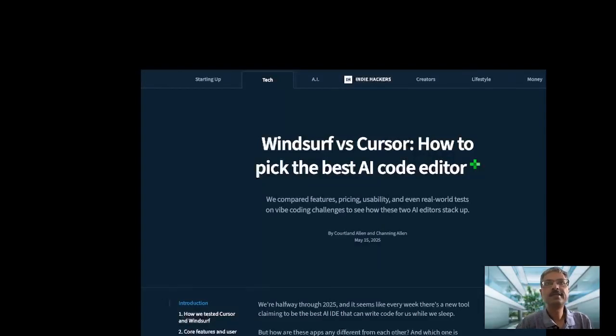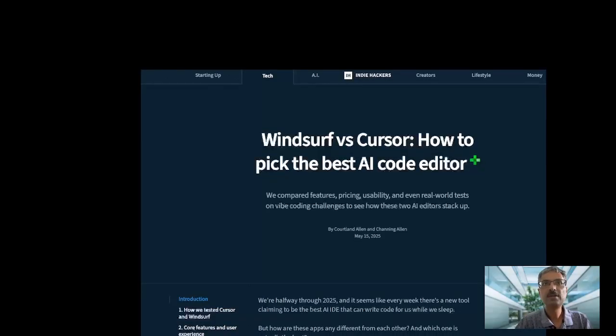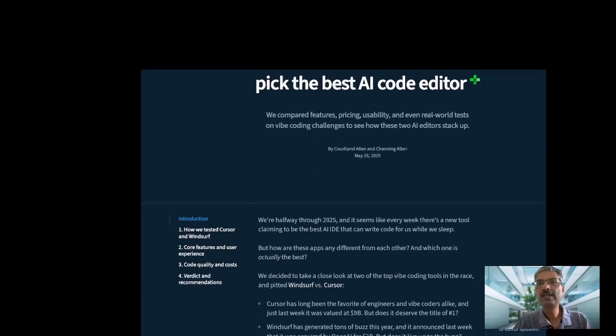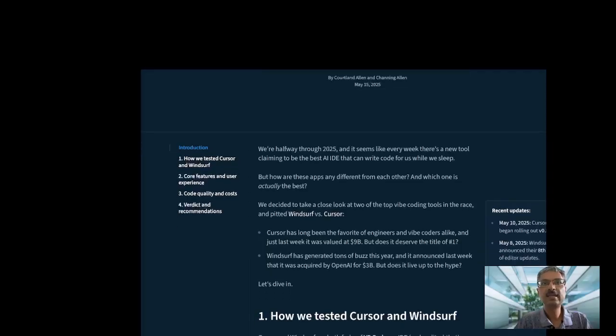Hi guys, Windsurf and Cursor are at the heart of the AI coding wars going on right now. Both are very powerful AI editors, giving us a really new experience as developers. So I was really happy to see this detailed comparison. I think it's the most detailed comparison that I've seen in recent times, done by the founders of Indie Hackers. And I'll quickly go through the key insights that they uncovered.